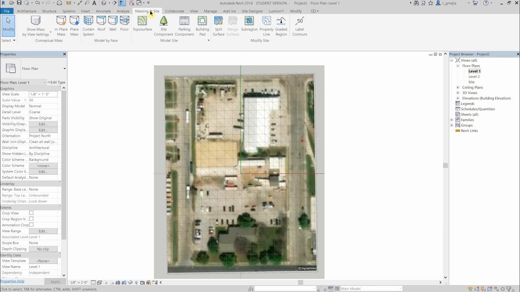Site component and parking component will give you elements to further enhance your site, such as parking spaces, cars, trees, or other entourage you might want to use to make your site more realistic. On the modify site side, you can use subregion to divide your site. You can use it to create roads, sidewalks, or separate your property lines.